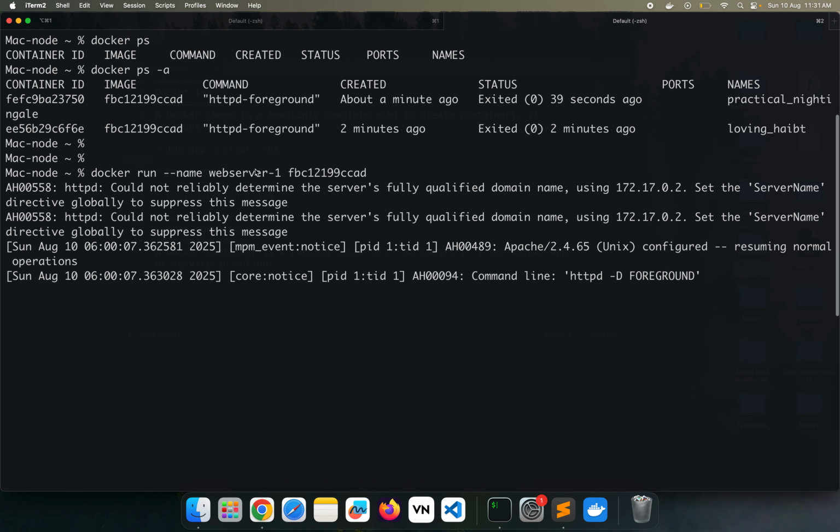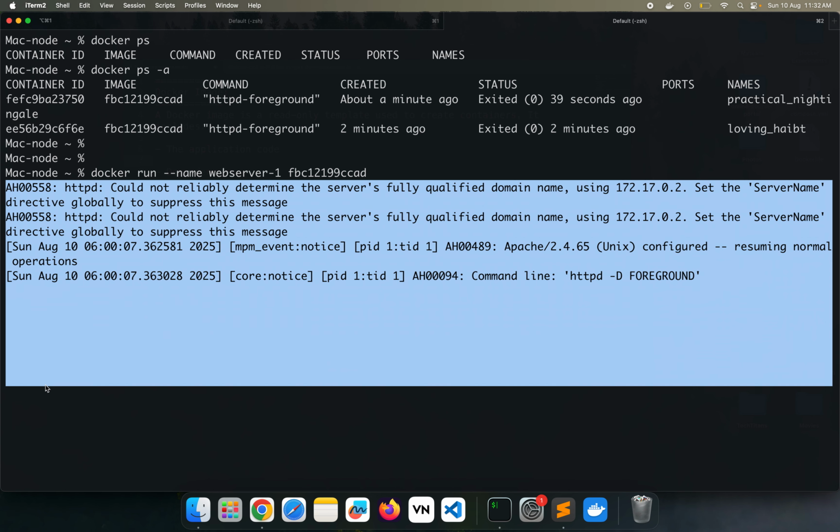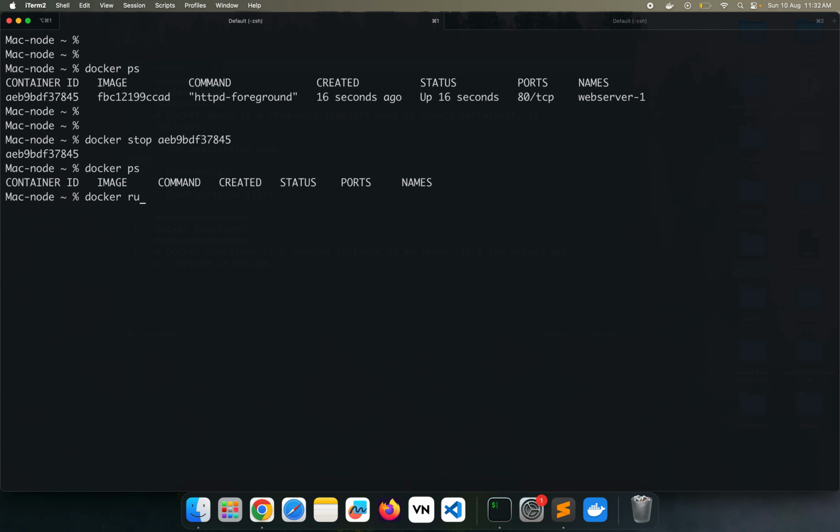I want to run the same container with the web server 2 name, but I do not want to get attached to this one. I do not want to see the log of the containers. How do I do that? Docker run --name web server 2 httpd. This time I'm going to pass the -d option. The -d option will send this container to run in the background. If I hit enter, see, I got my terminal prompt back.